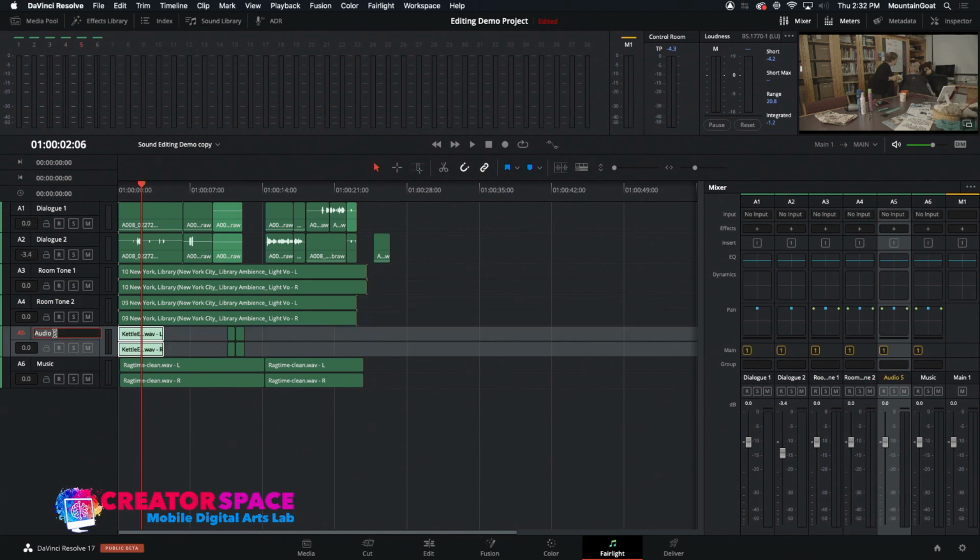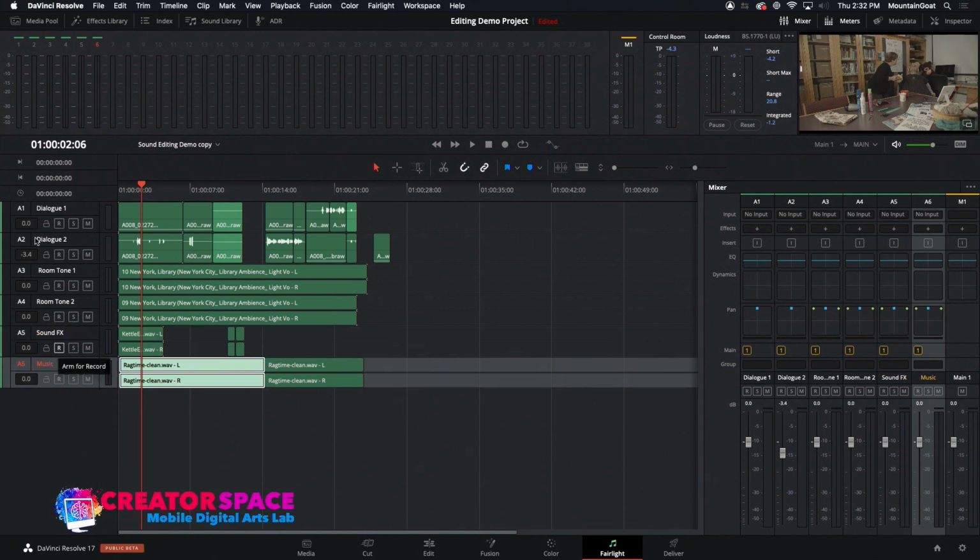Again, you might have hundreds of tracks. This is just for our demo purposes. Sound effects and music. So now we know what everything is. And I think that's always a great way to label everything so you know what's going on, and we can go from there.